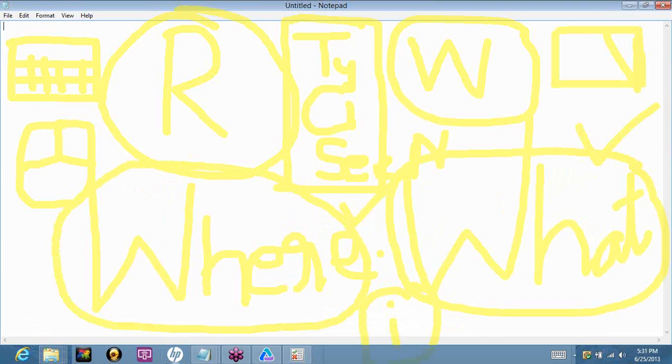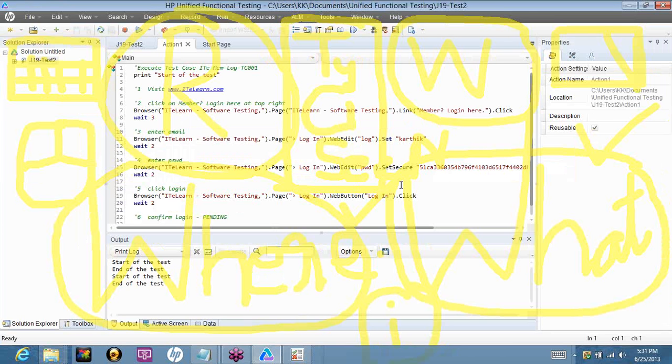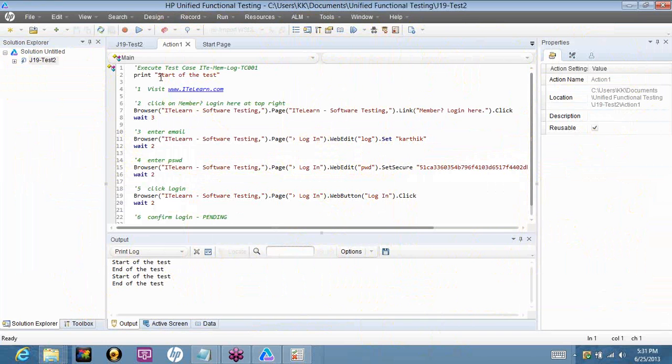But where and what? Now, with this understanding, let me open up QTP again and see if I can look at the script and identify the where and what. What is the second step in the whole automation process? Click on member login here at top right. This is the link that I want to click on. If you look at your whole code, the what portion is defined by the simple word here called click. The text that I've just highlighted is the what portion.